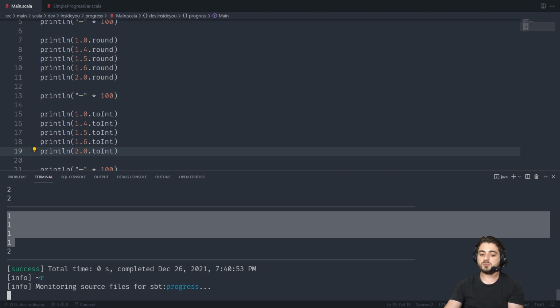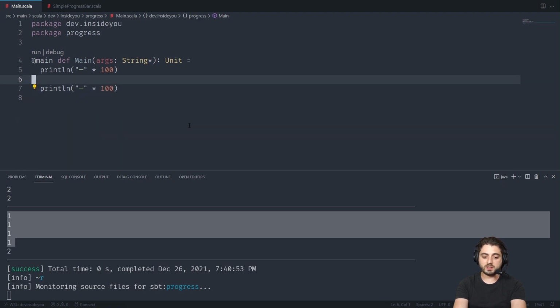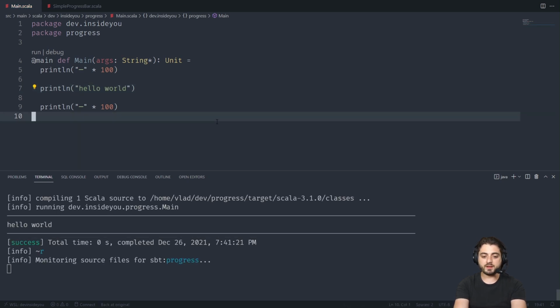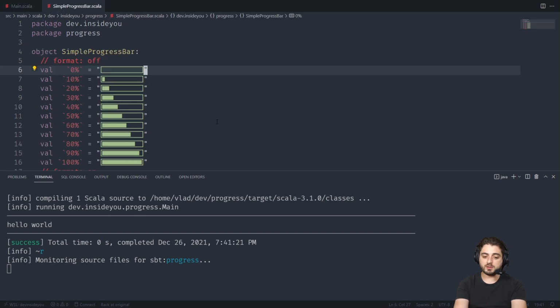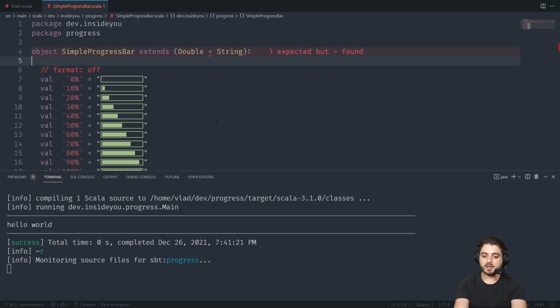Okay, so for the progress bar, I believe that this one is going to be more valuable for us. Let's delete this and this as well. Let's return to our println hello world, so that we can see something. Let me remove this thing. We're going back to our simple progress bar, and this is going to be a function that accepts a double and produces a string. Which means that we're forced to override def apply, which is going to receive the percentage, a double, and produce a string.